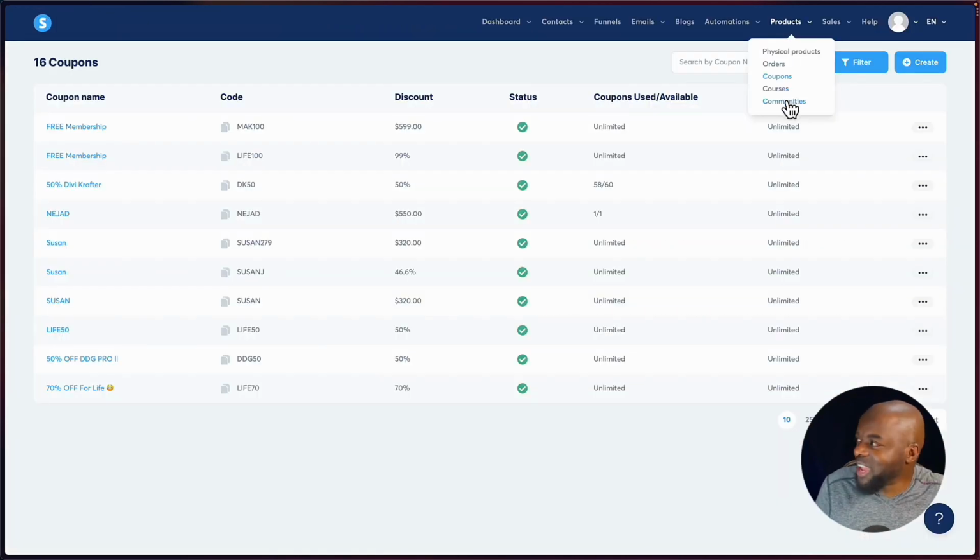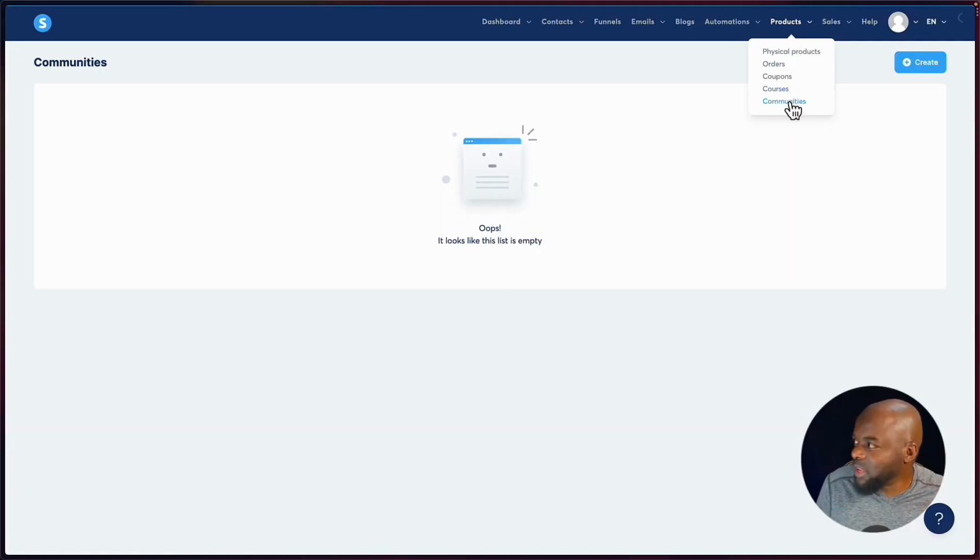Now moving on, we have also this feature here called communities. Now this is fantastic because imagine, let's say you create a product and you want to have people who have purchased your product to be part of your community so that you can support them even more. This is where you can create this. Now I haven't tried this, but this feature here is a game changer. Now let's come over here and click on communities and see how easy it is to create one.